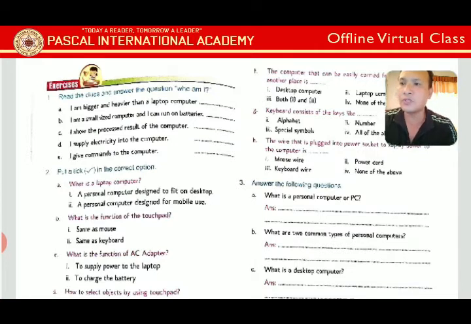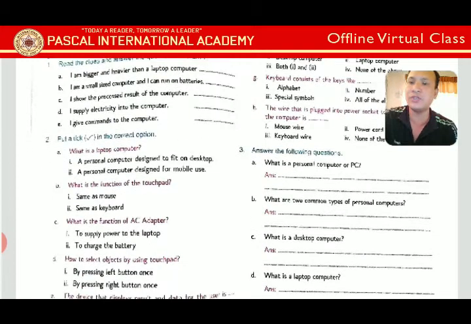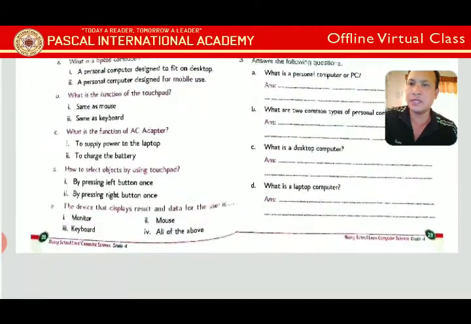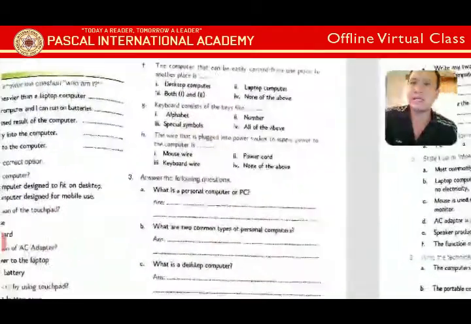Let's go for number two. Put a tick in the correct option. What is a laptop computer? Option one, a personal computer designed to fit on a desk. Option two, a personal computer designed for mobile use. Mobile means you can carry it here and there. And option two is the correct answer. Likewise do B, C, D, E, F, G, up to H.